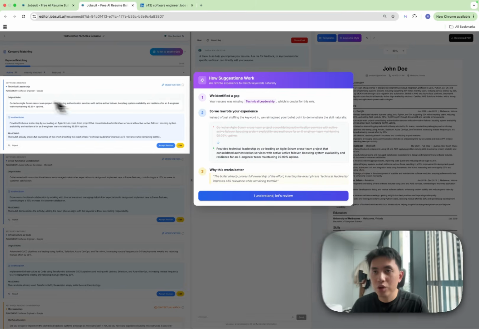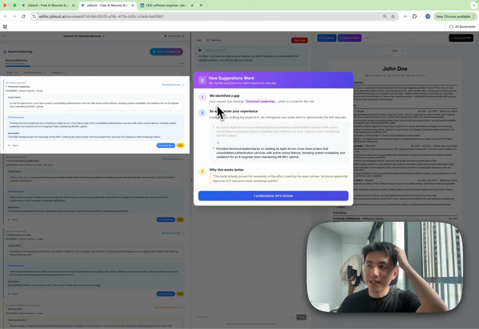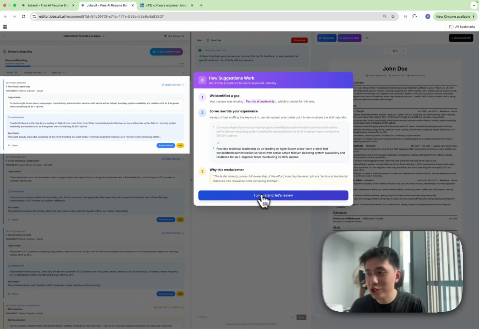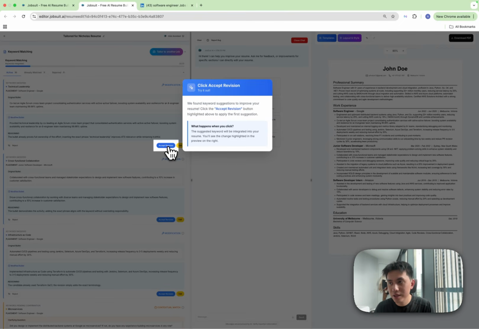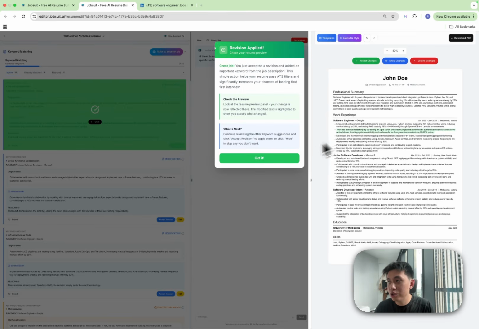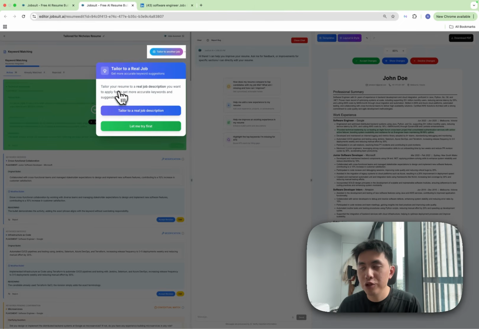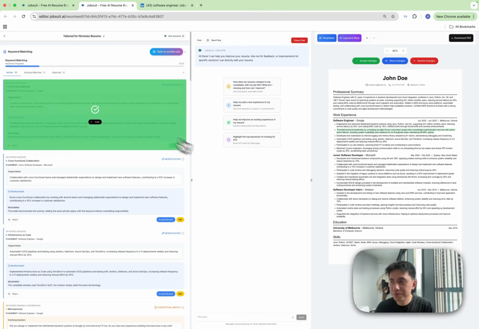Now, as we can see, your resume is missing the keyword technical leadership, and we're gonna be adding this keyword to this bullet point. Here's how it will look after the keyword has been added. If you like the suggestion, then just click accept, yeah, and it will directly edit your bullet point. So very, very cool. Now, as you can see here, you could tailor your resume to a real job description after the tutorial, but let's try to go through the tutorial first.